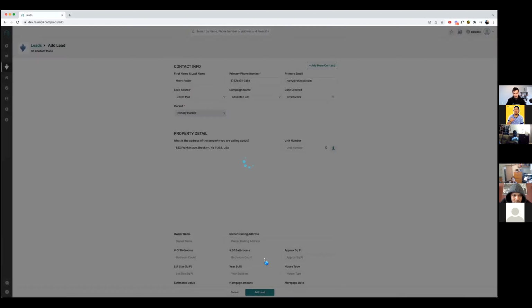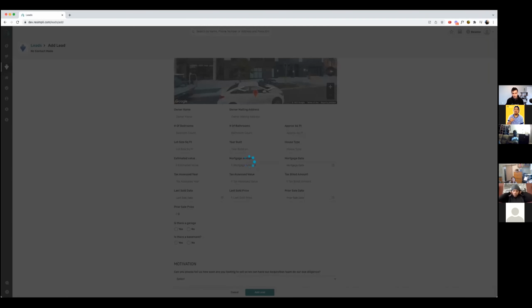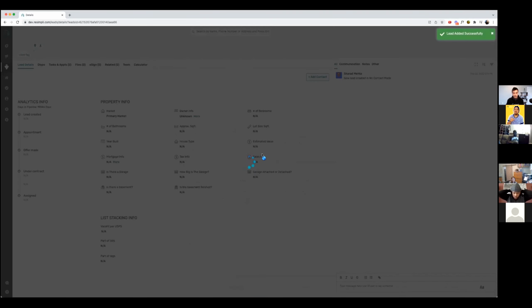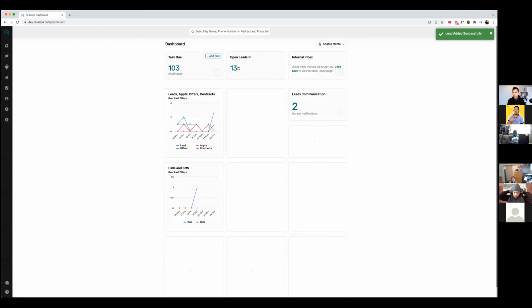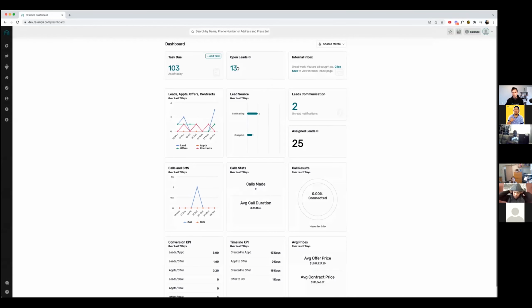Just gonna pick this, and I'm gonna leave all of this blank. If I go back, this number went up because now it's a new lead created. And this number also went up because it created a new task for me for that specific lead. That's how I have it set up. So if there's a new lead created, it creates a task for me.